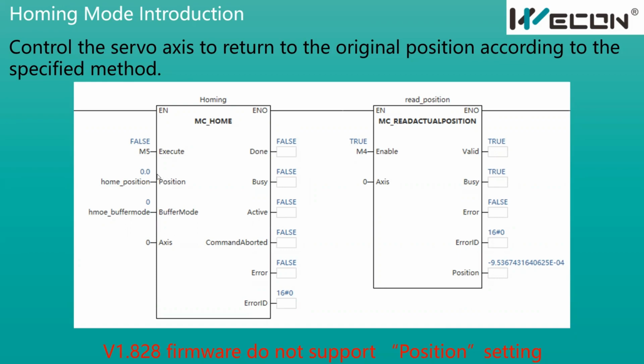And then look at this function block. Here, only this position. This position means, for example, if we set it as 0, then after this function block finishes, the position of the servo will be set as 0. And if we set it as, for example, 10, then after this home function block finishes, we could see the position of the servo will be set as 10. This function block is easy to understand, only having these 4 inputs.